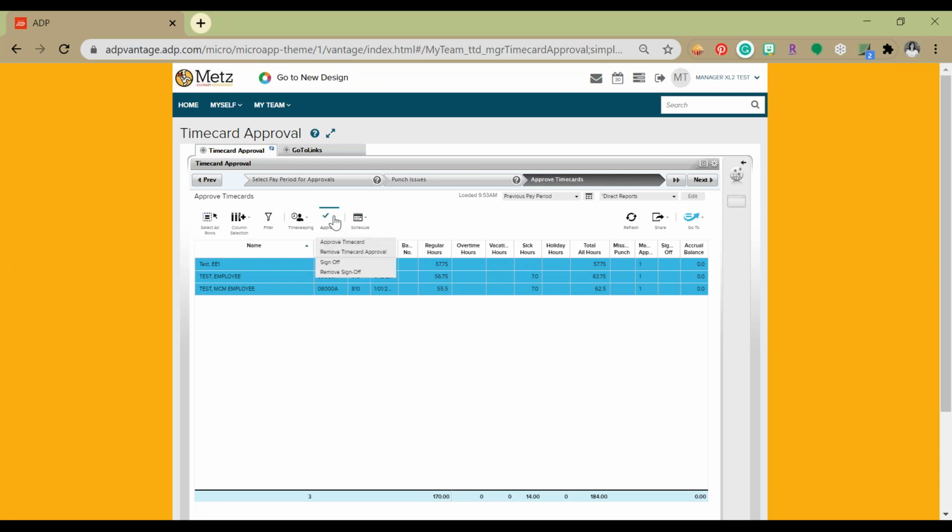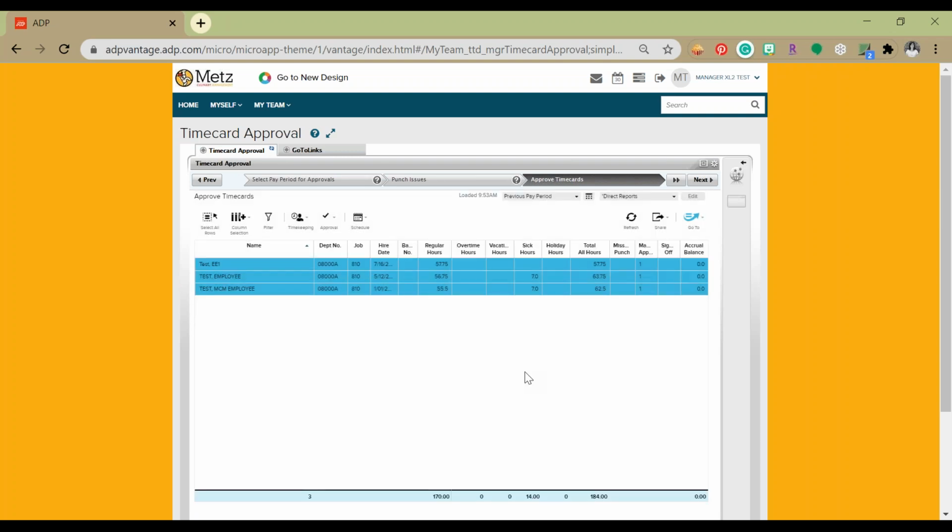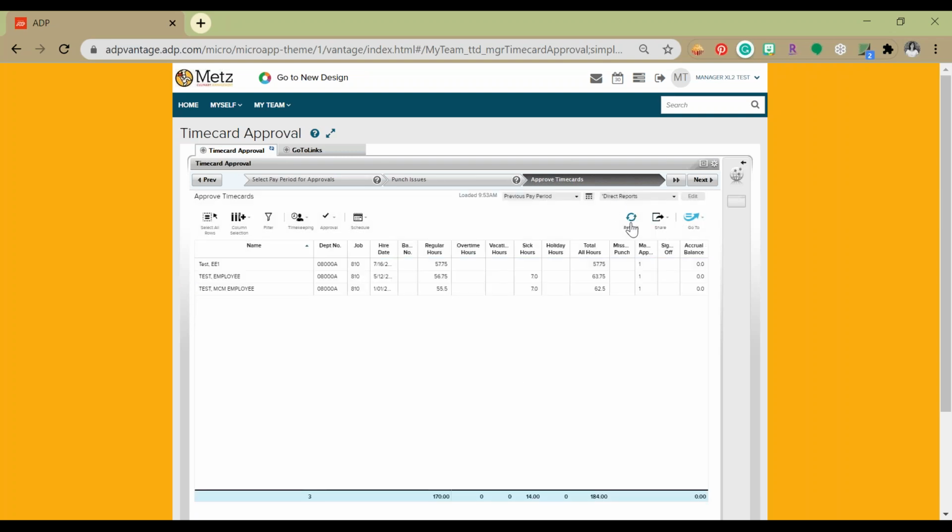So then my next step is to select all rows and sign off. Come back to your approval check mark and sign off. Yes, I would like to sign off. When I refresh, I'll start to see check marks in the sign off column. Again, that is what's going to transmit this time card to the payroll engine to be processed and paid.